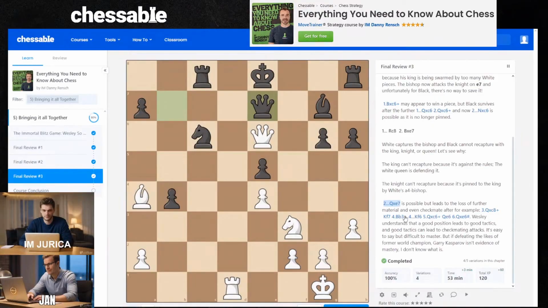And it even leads to checkmate after, again, we're going through it. Queen c8. Check. Needs to retreat. Then we have the bishop check. King needs to start a nice run. King f6. Then we have queen to c6. Queen goes in between. And here we have the final checkmate.